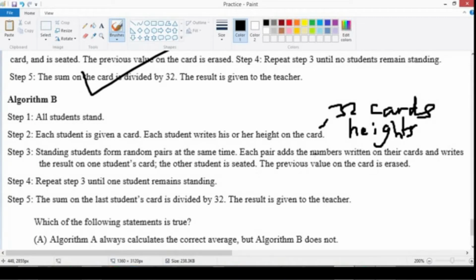So each pair adds the numbers written on their cards and writes the result on one student's card. The other student is seated. So we go from having 32 separate values to having 16 combined values. And the other 16 are sitting down. So their totals have been put into the total and are not counted anymore. So that looks pretty good.